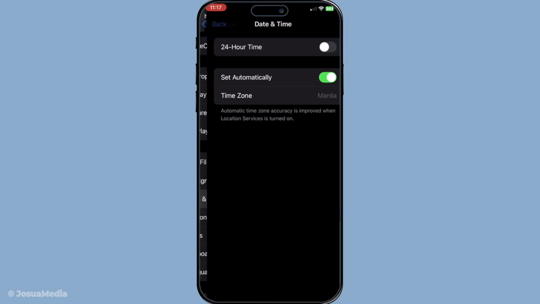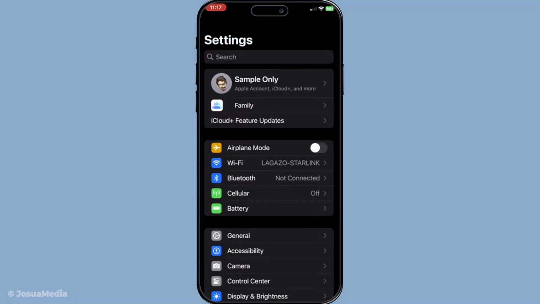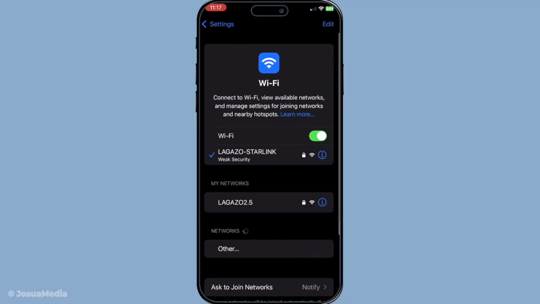Speaking of connectivity, you should also ensure that your device is connected to a stable Wi-Fi network. Many downloads from the App Store require an internet connection, and a strong Wi-Fi signal can make all the difference. Check your Wi-Fi settings and make sure you're connected to a reliable network. This can be a crucial step, especially if you're having trouble accessing or downloading apps.